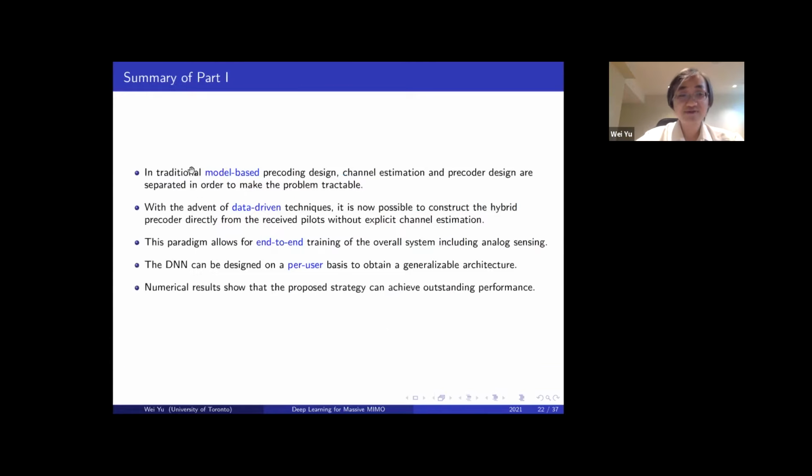Okay, so let me summarize this part of the talk. In traditional model-based precoding design, channel estimation and precoding are always separated in order to make the problem tractable. But with the advent of data-driven techniques, it is now possible to construct a hybrid precoder directly from the received pilots without explicit channel estimation. And that's the main point of this talk. And this paradigm allows end-to-end training of the overall system, including analog sensing. And the DNN can be designed on a per user basis in order to obtain a generalizable architecture. And we see that the resulting strategy can achieve outstanding performance.